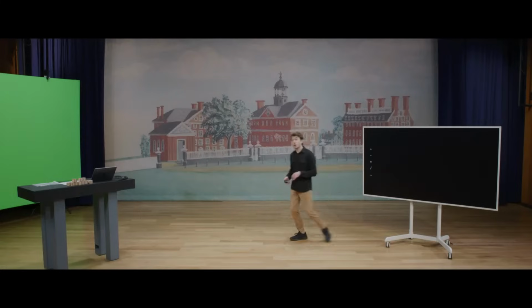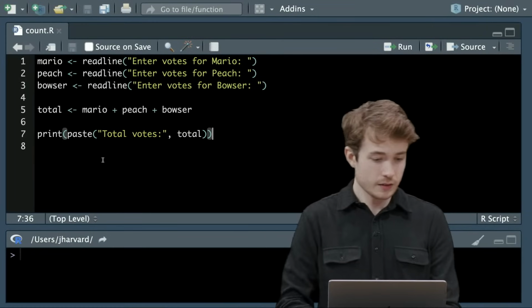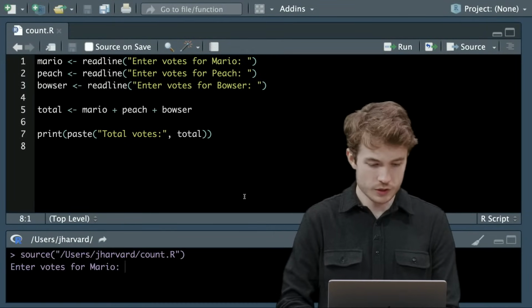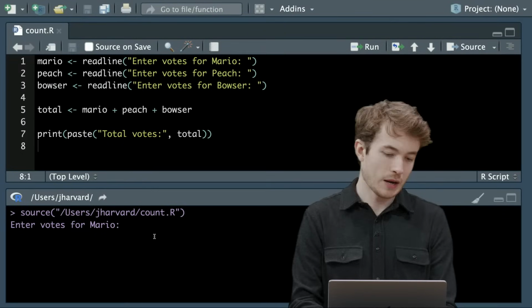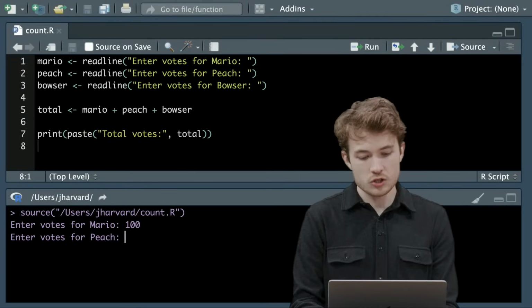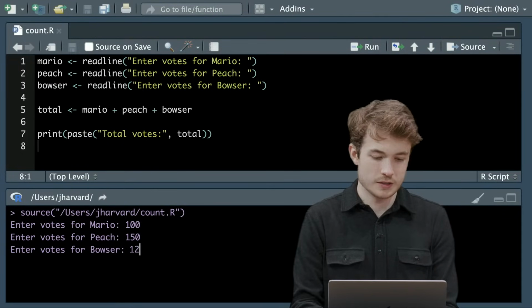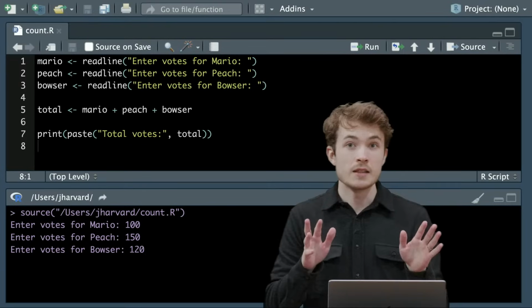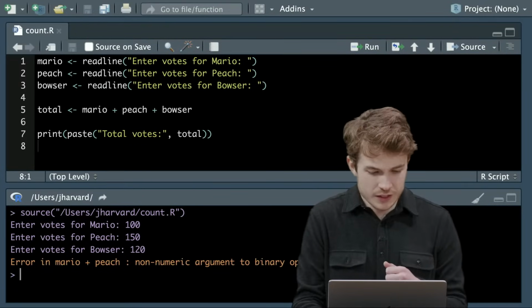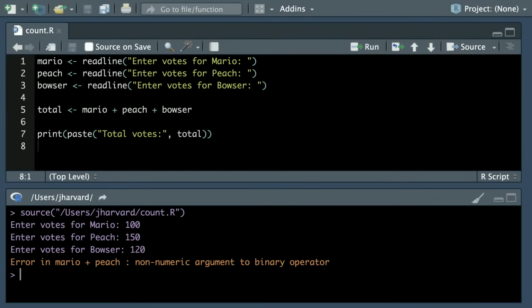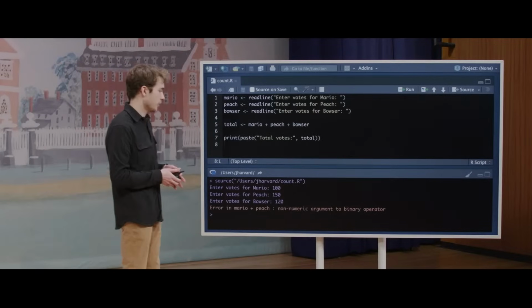So let's come back, let's run our program. I'll come back to RStudio, and I think that this should work. I'll go ahead and run source, and I'll enter votes in this case for Mario. Maybe I'll say Mario has 100 votes, and Peach has 150, and Bowser has 120. And now I should see the total number of votes that were cast in this election. I'll hit enter, and I'll see one other error. It says error in Mario plus Peach, non-numeric argument to binary operator.